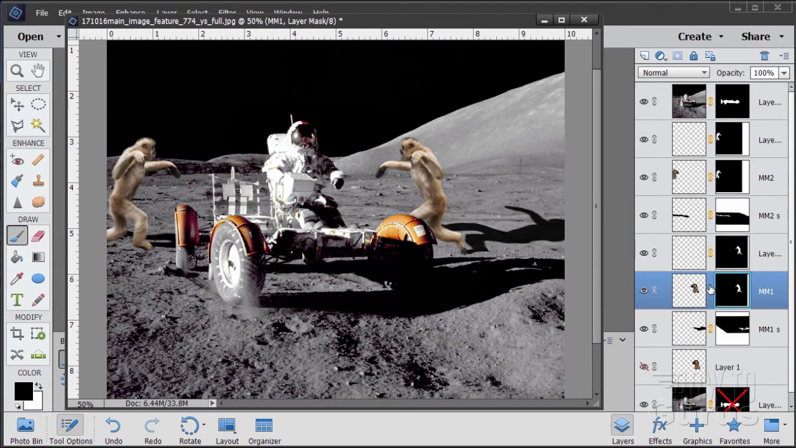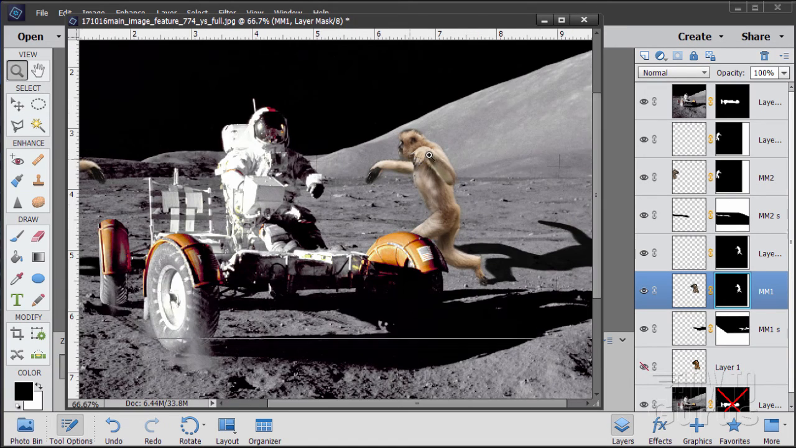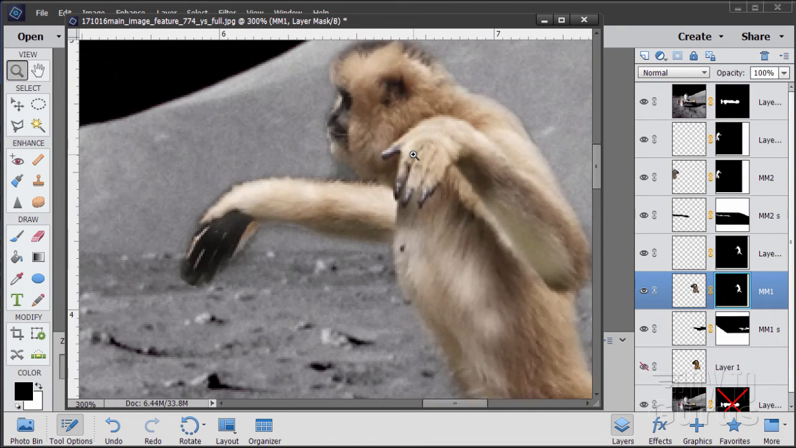Let's just come back down to our layer mask. Let's zoom in on that. This is why you want to have these things as layer masks, so you can go back and you can change or adjust. Okay, this little dark shadow right there, that's bothering me. So black hides. I want to hide that.